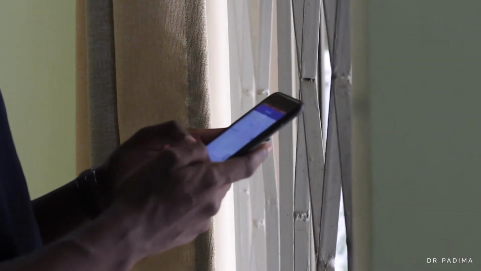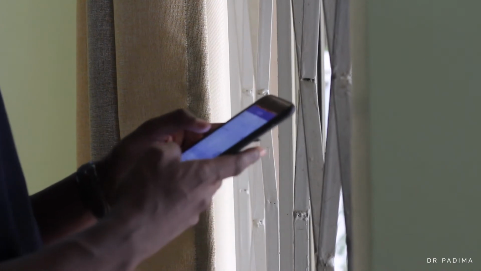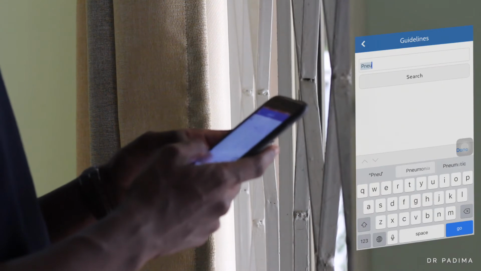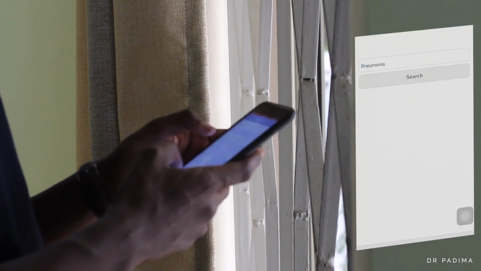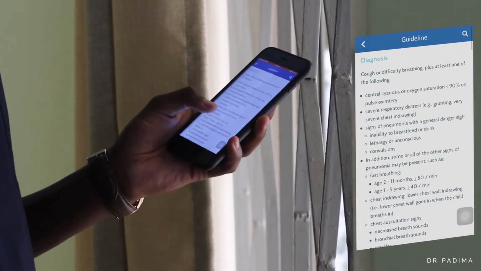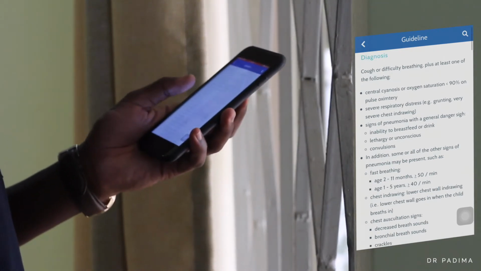Say a patient, you think a patient has pneumonia, and you're not sure if it's severe or not. So just type pneumonia, search severe pneumonia. Let's start there. Does the patient have this category? Do they have everything mentioned here?